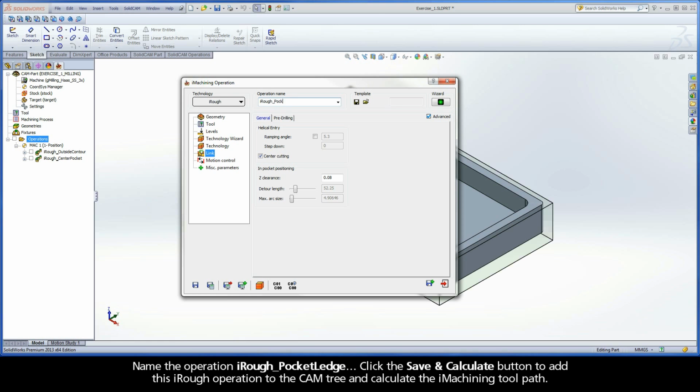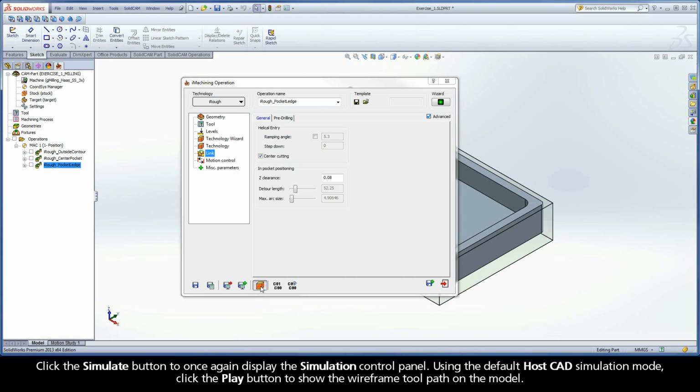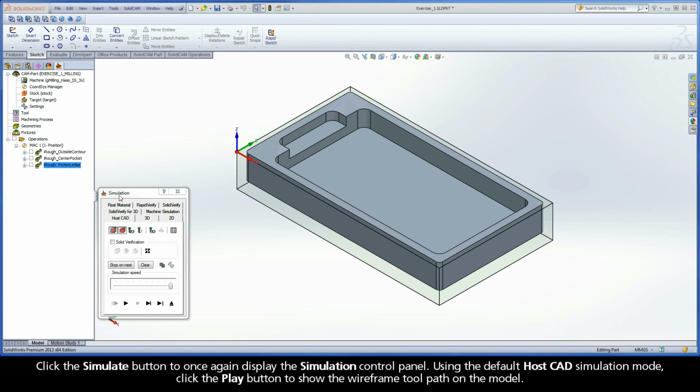Name the operation iRough Pocket Ledge. Click the Save and Calculate button to add this iRough operation to the CAM tree and calculate the iMachining toolpath. Click the Simulate button to once again display the simulation control panel.